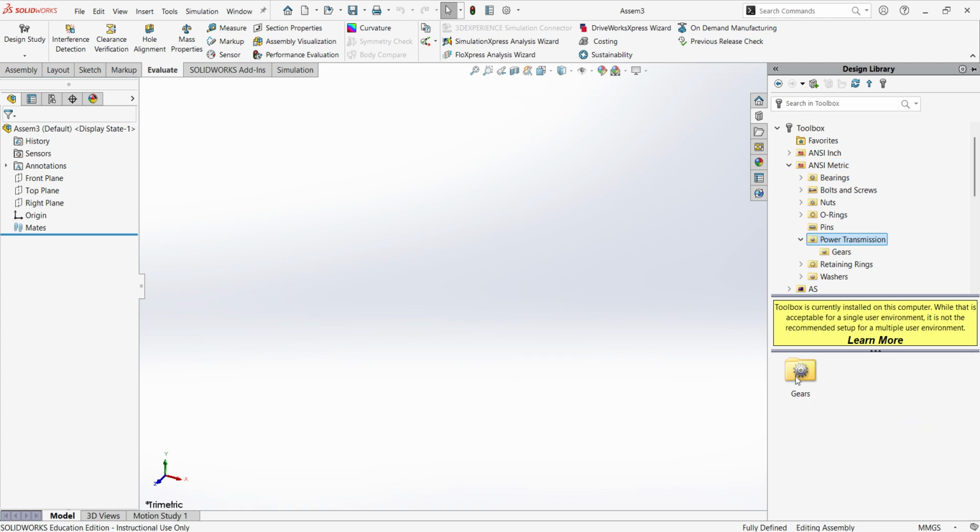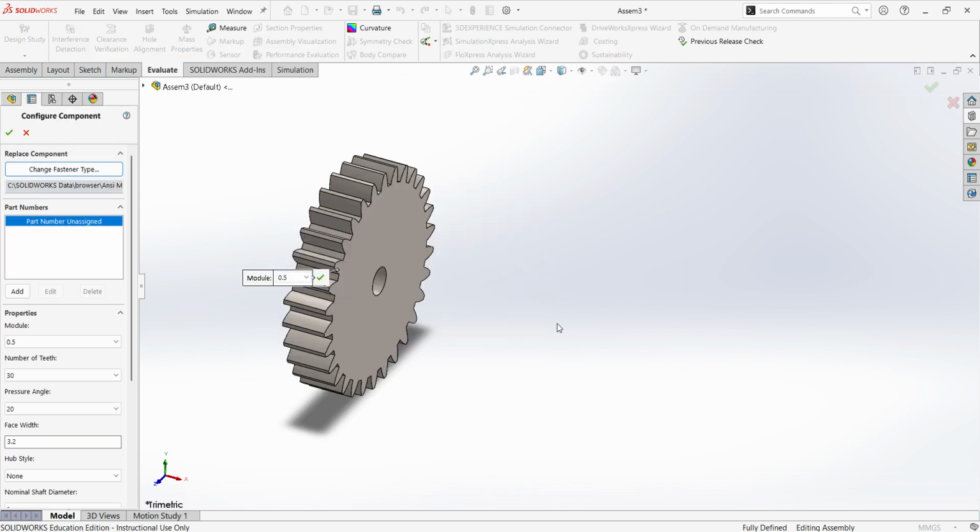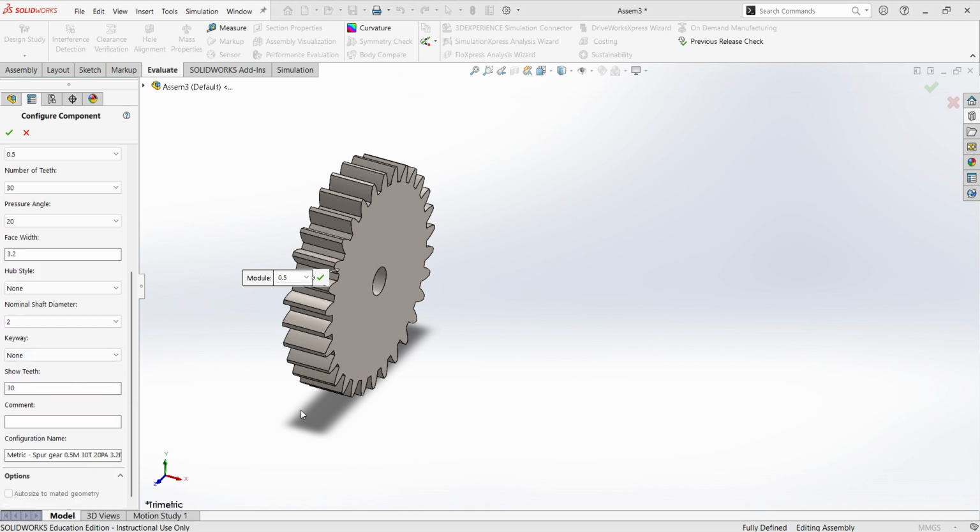Then go to power transmission, then go to gears, then go to spur gear. Drag and drop the spur gear. You have module, number of teeth, pressure angle, face width, everything as shown in this: 0.5 module, 30 teeth, 20 degrees, 3.2 face width. Type A is this, type B is this. So first let us focus on one configuration and click OK.